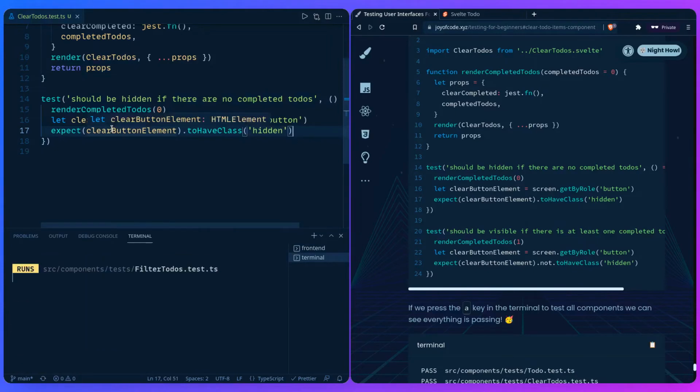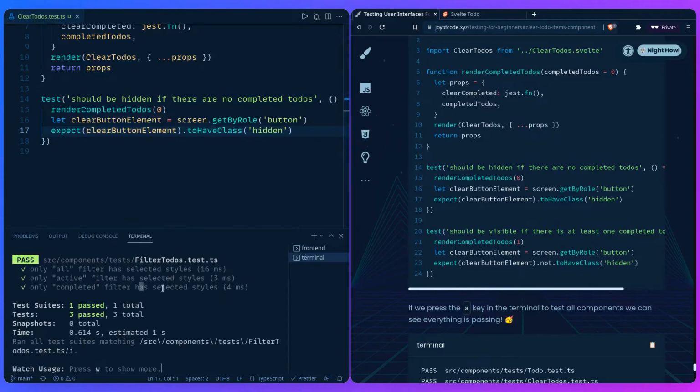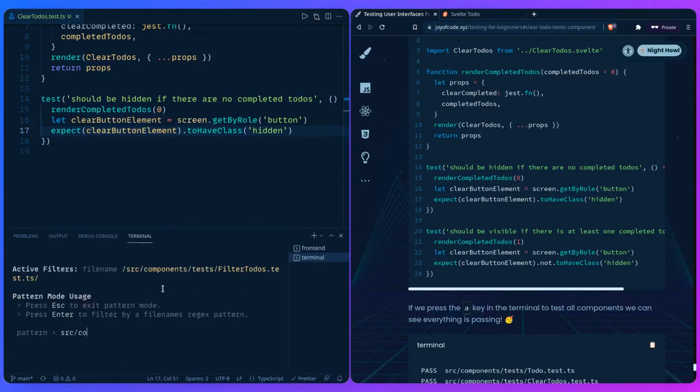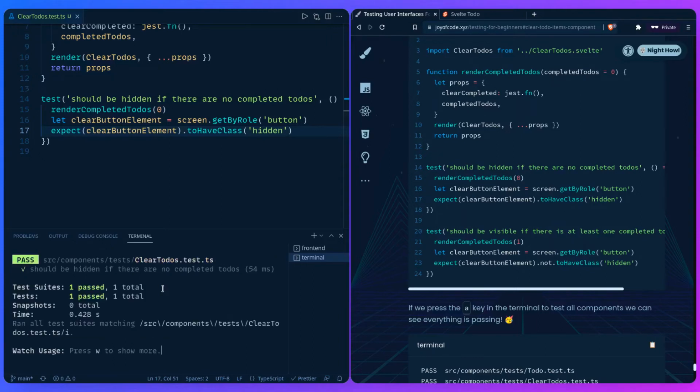And this should pass, so let's see. But I forgot one thing. I forgot to go to source components, clear-todos.test.ts. Now it works. So it should be hidden if there are no completed to-dos.